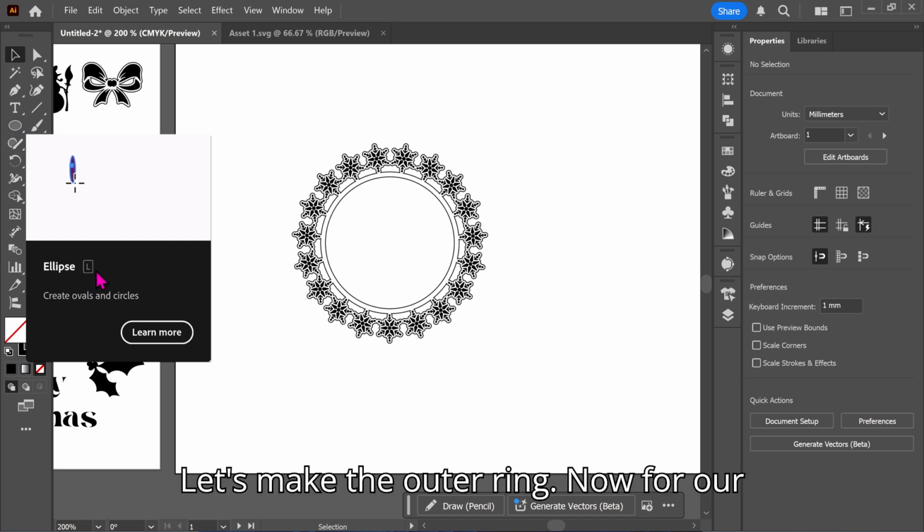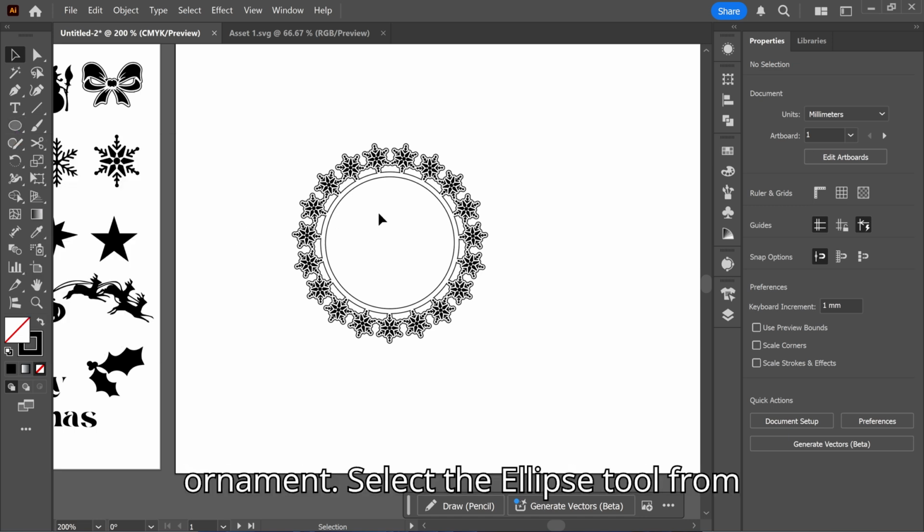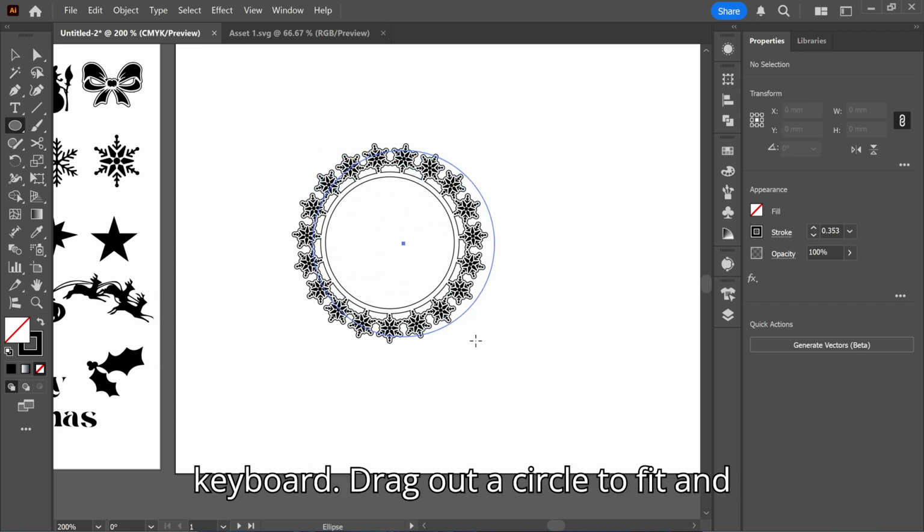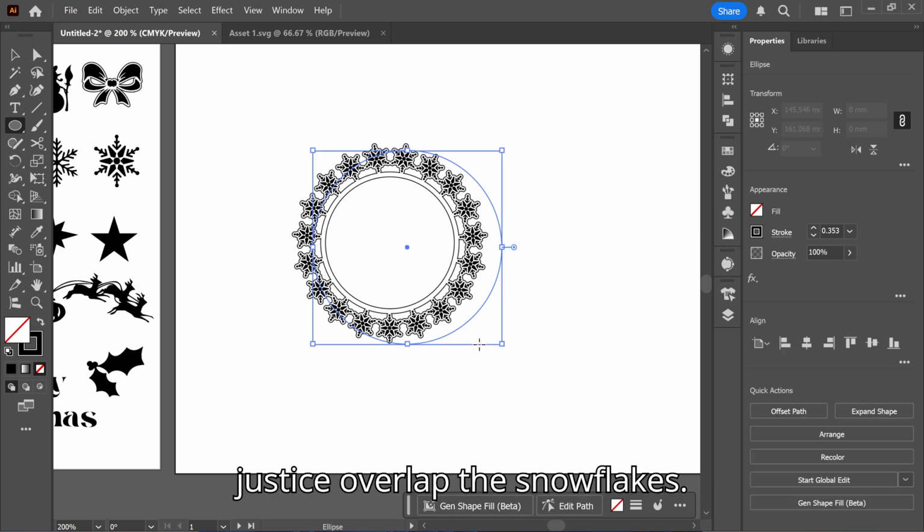Let's make the outer ring now for our ornament. Select the ellipse tool from the left toolbar or press L on your keyboard. Drag out a circle to fit and just overlap the snowflakes.